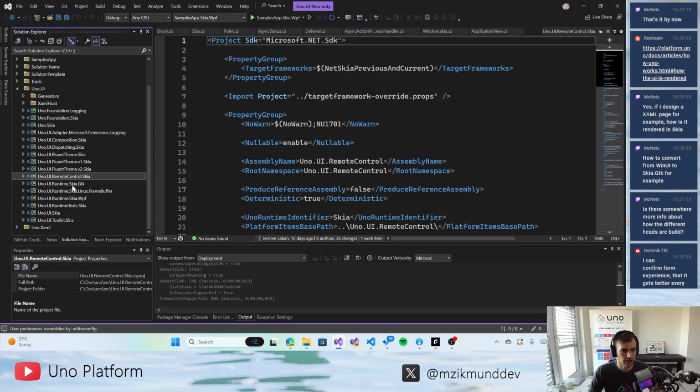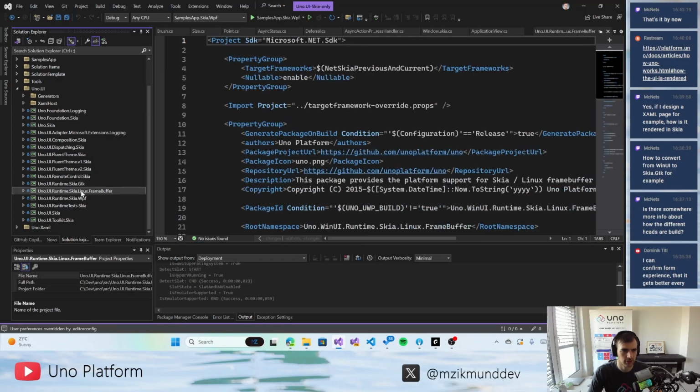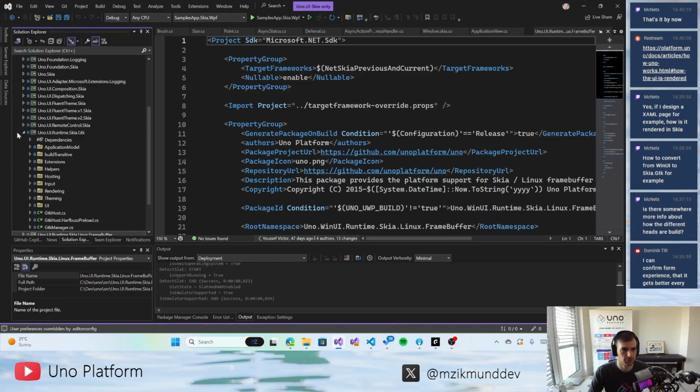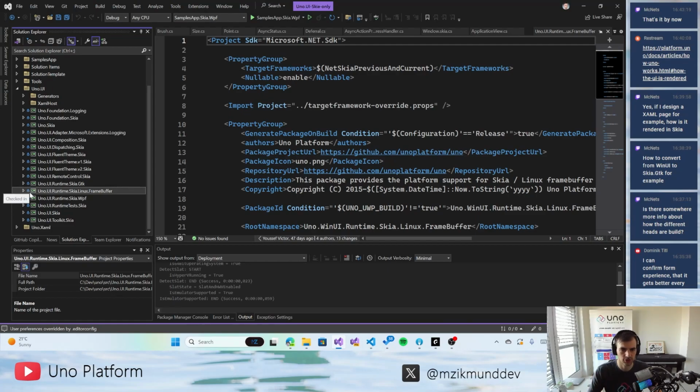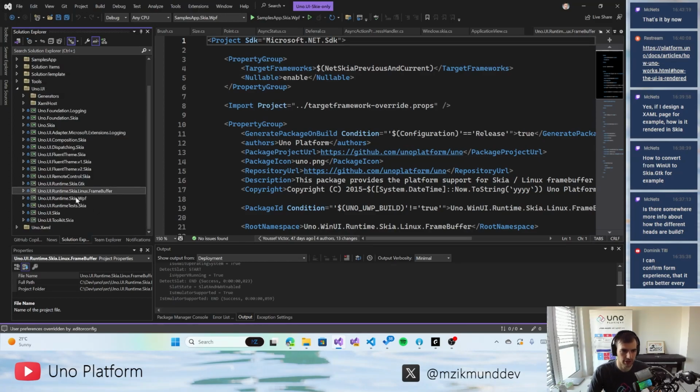Next up, there are some runtime libraries. There is runtime.gtk, runtime.linux framebuffer, then .wpf, and each is for a specific flavor of the Skia project. So if you want to see the GTK specific code, you will find it in this GTK project. And the same thing for framebuffer and for WinWPF. But these are really platform specific projects, and you will probably do only platform specific things there.